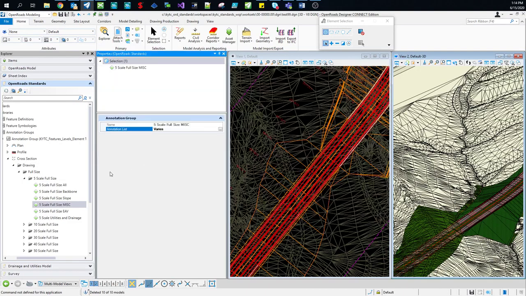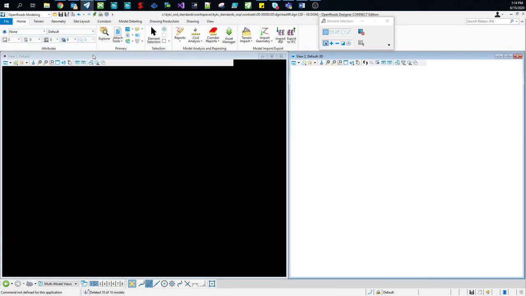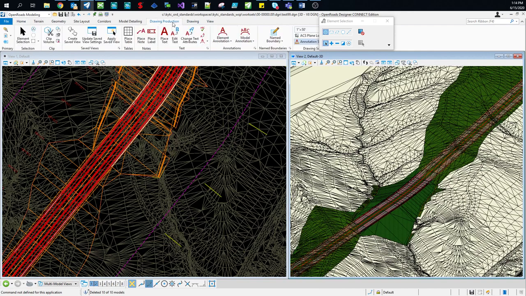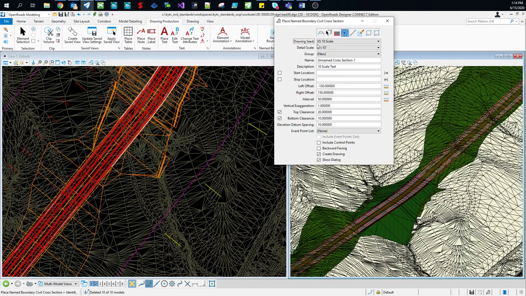The reason I want to show you this is because whenever you cut your cross sections, there's one place you can do your annotation prior to cutting the cross section, and then afterward you can use model annotation. So we'll close these, get them out of the way. Drawing production, name boundary. We'll do cross section 10 scale, and we'll call it 10 scale test. Choose our center line. It reverts the name back once you choose the center line, just so you know.